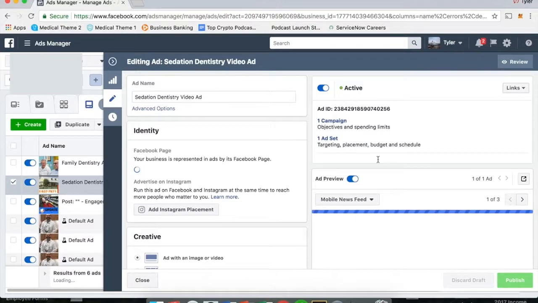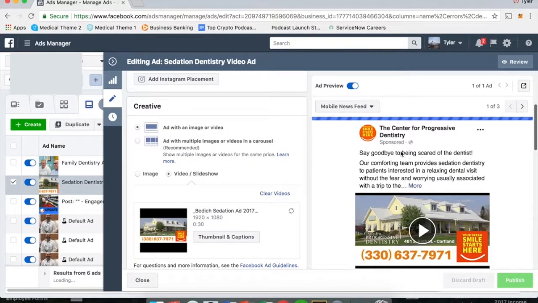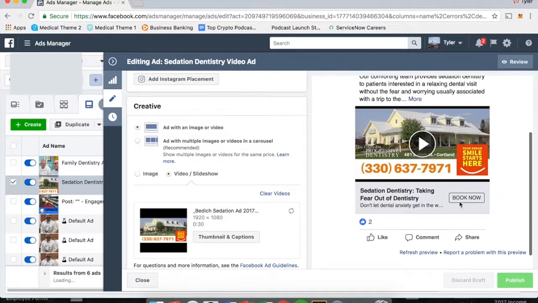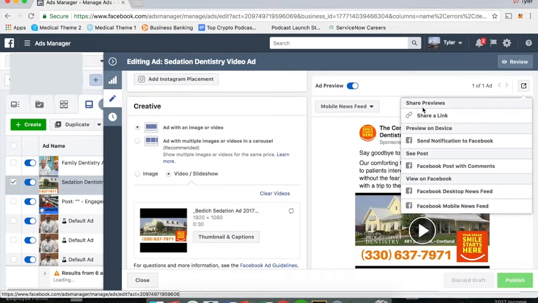And out will pop the edit window with the ad preview. So you'll see the advertisements here. You can see that two people have liked it so far. We can click on this. We obviously cannot click on this, excuse me. It's not clickable. This is just the preview. So what you do is you go up here to this little button and you'll click this. This will give you a share link, preview link, and then you can actually physically see the post itself.